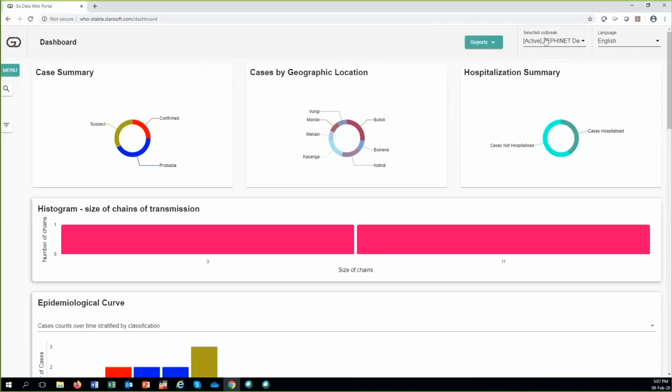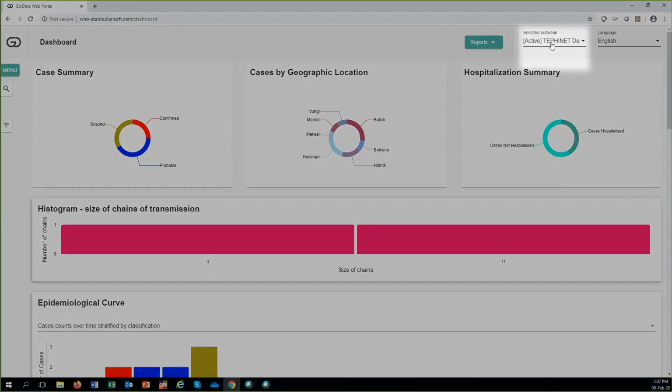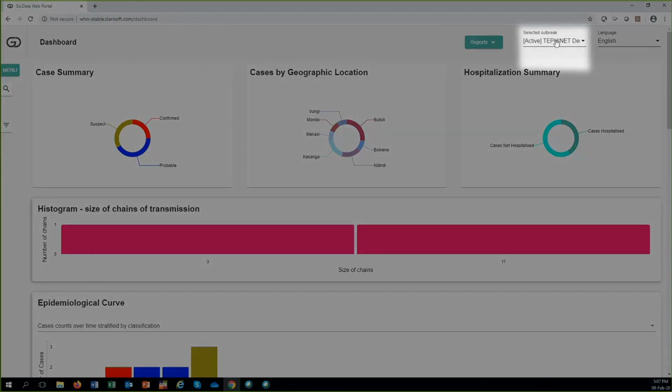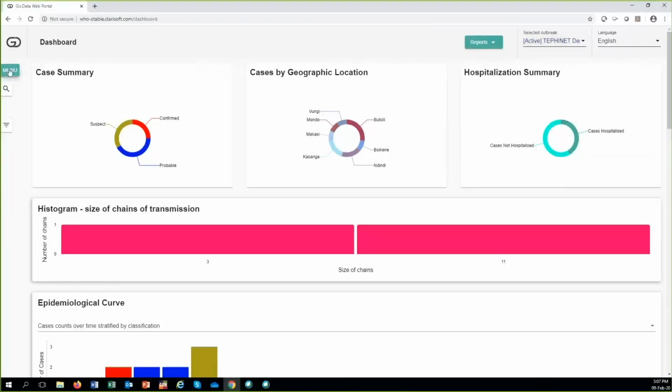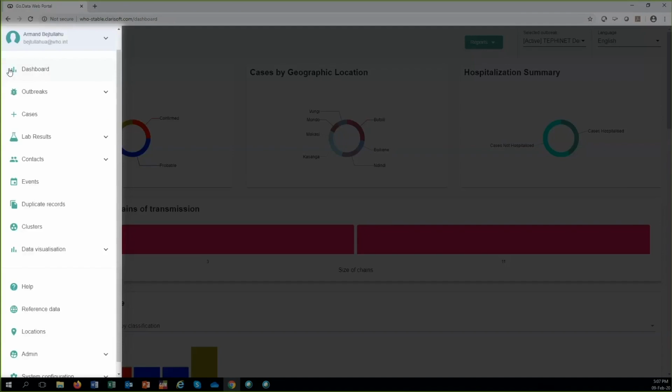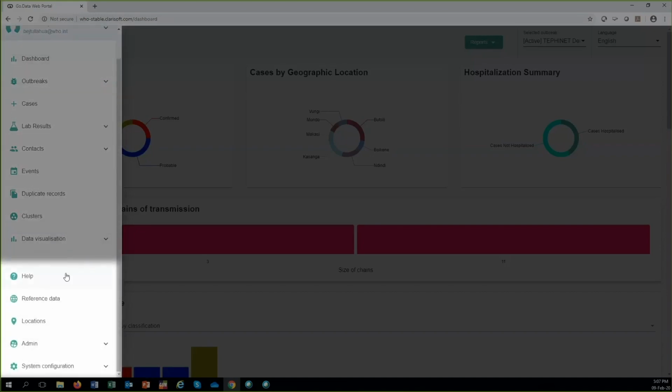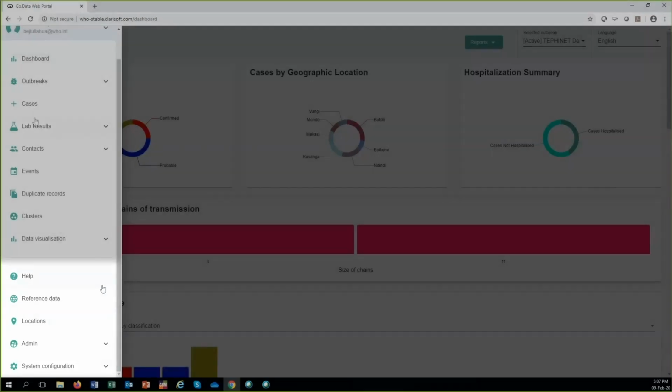One installation of Go.Data can host many outbreaks. If you need to change and temporarily look at another outbreak, you can change it from this outbreak selector. On the left side, there is a menu, which is organized in two main sections. The upper section of the menu is related to collection of the data, and the lower section of the menu is used primarily to manage configuration of Go.Data and also to do system administration features.